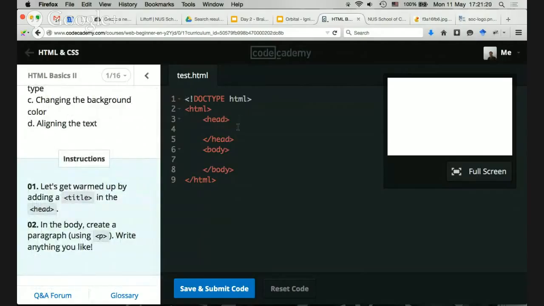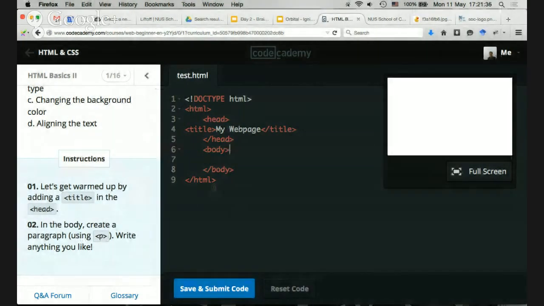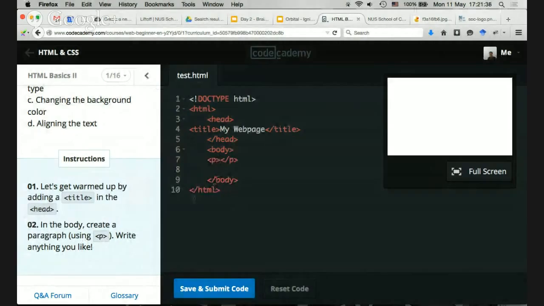Okay, so I can write it anywhere. Say I write it here, title, my web page. Okay. In the body, create a paragraph using p tag, right? And write anything you like. Okay. I'm going to write anything you like, literally. Write anything you like. Okay. So there we go.